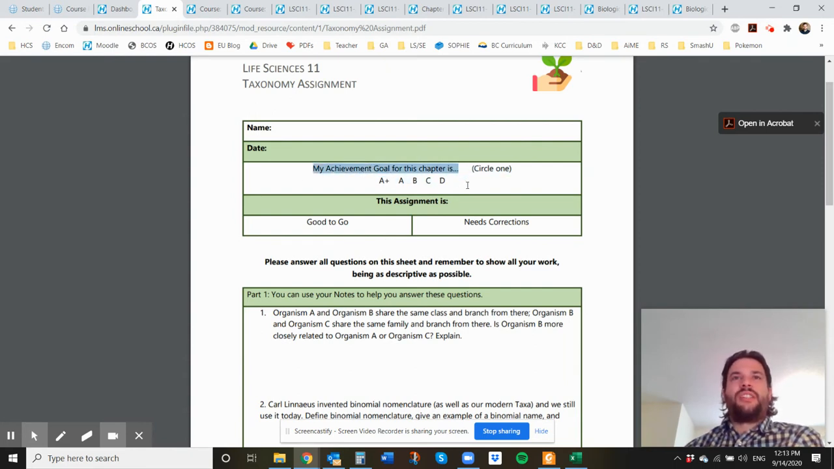And the important thing about the assignment is that I am trying to gauge what grade you're aiming to get in the course. If you are aiming to get an A in this course, I want to see that you're getting an A on the assignment. If you're like, Mr. Kuchma, I just need this course to graduate, I need 50%, then I'm going to mark you very differently. So it's very important.